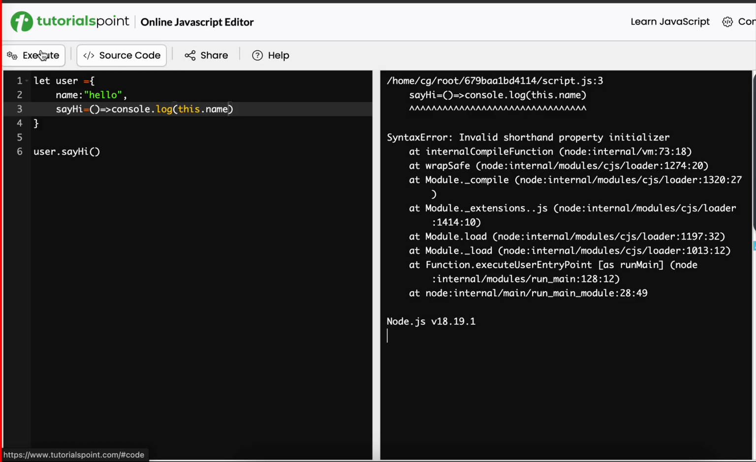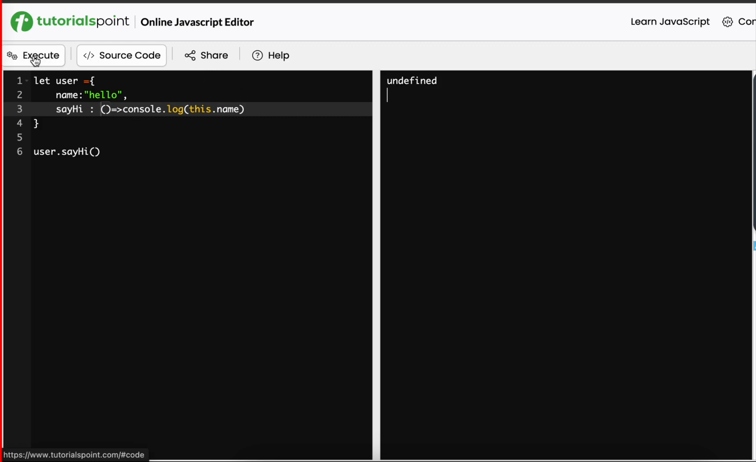For example, so that user.invalid shortened property, okay. So this is the say hi. We'll do one thing here, so execute, we'll get undefined. The thing is, there is a small syntax issue with our code.